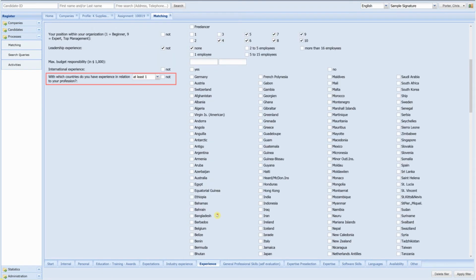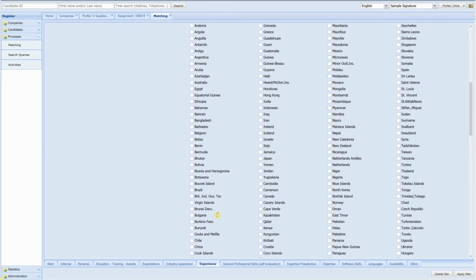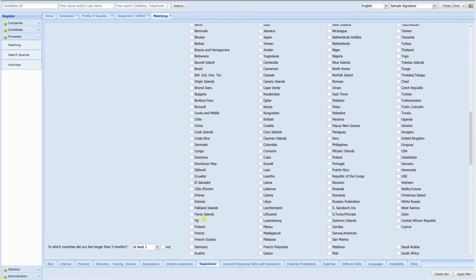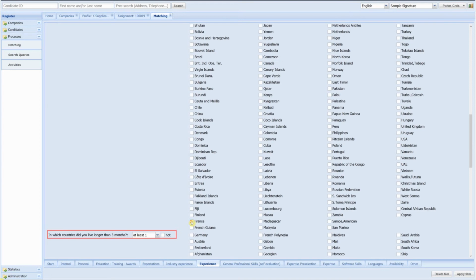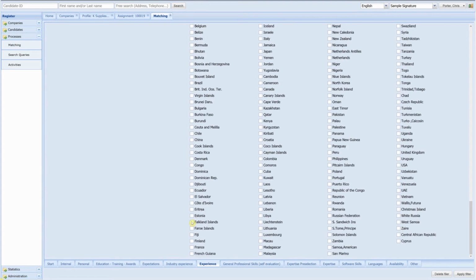The ideal candidate should have international experience, with France in particular, so I select France. Also, it would be good if the candidate has lived at least for some time in France, so I mark France in the residence requirements as well.